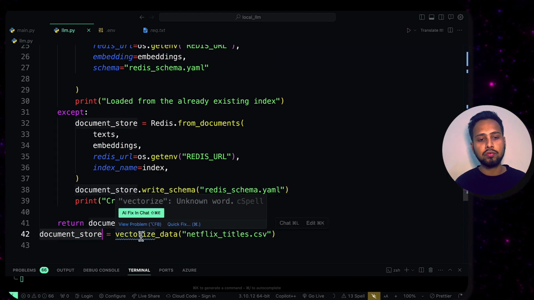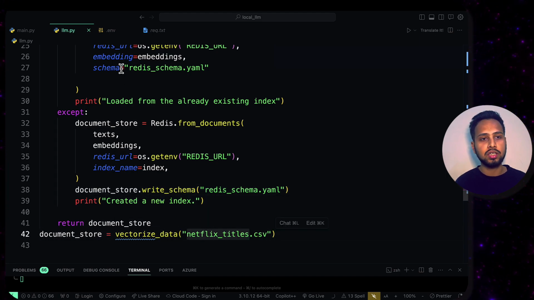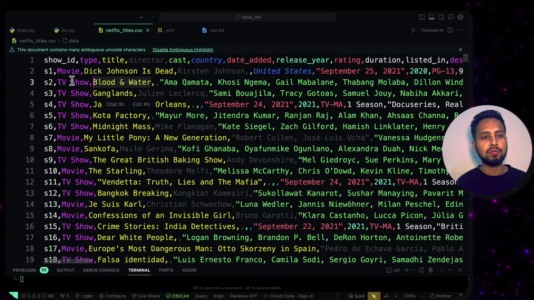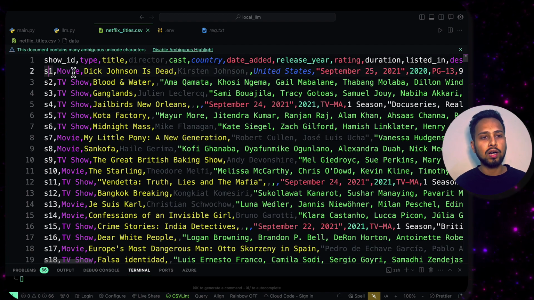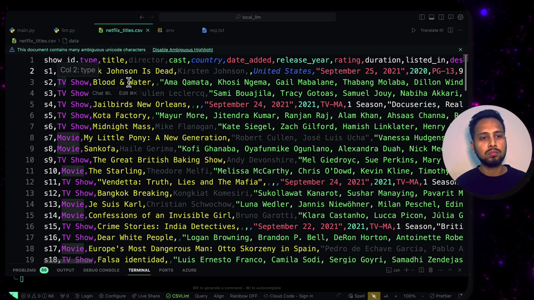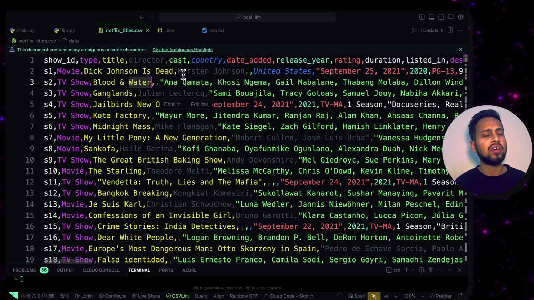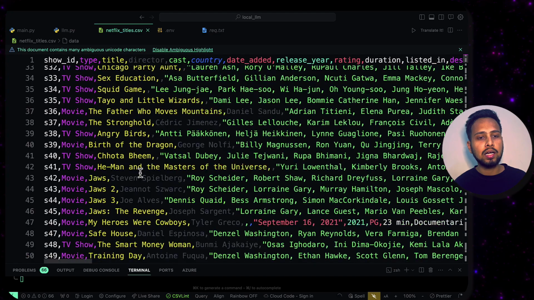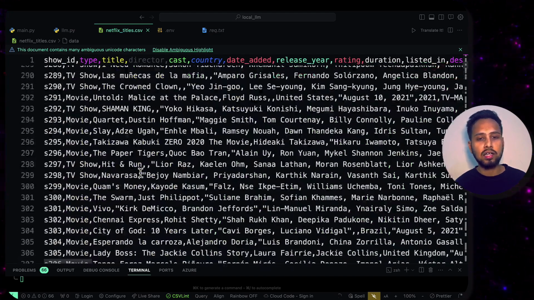The document store is equal to vectorized data and Netflix titles.csv. So let me open Netflix titles.csv. This is the particular CSV file. It has the show ID, the movie name, and various other information. This is the data that I got from Kaggle, and you can see this data is very large.